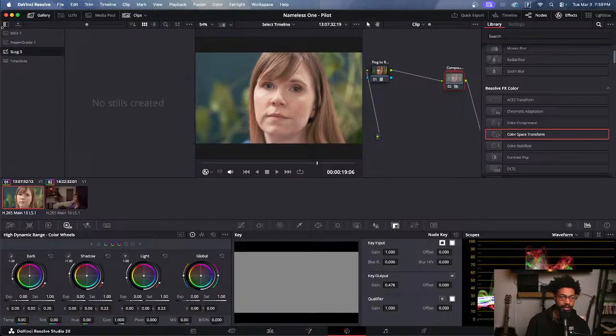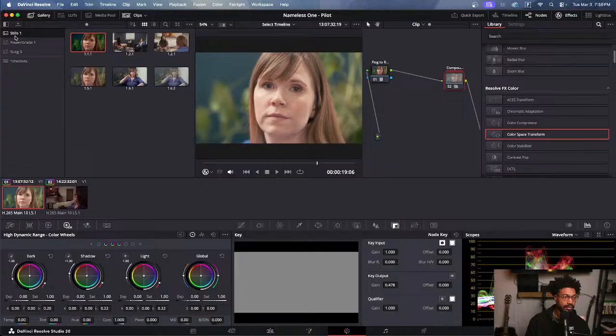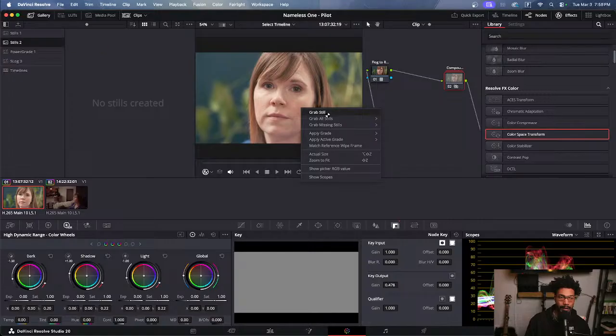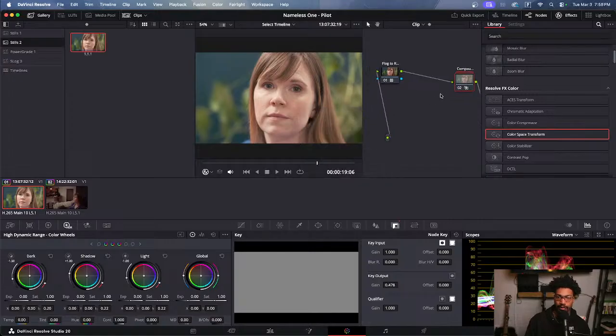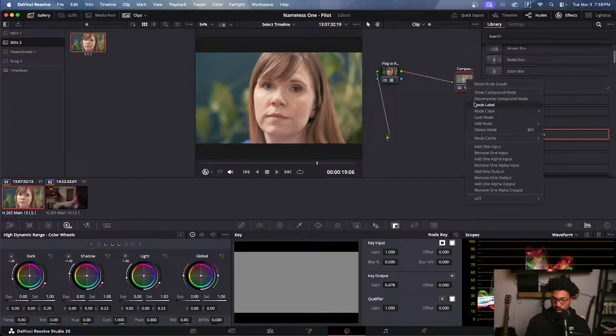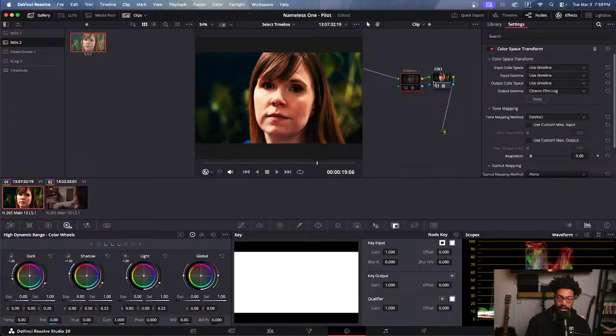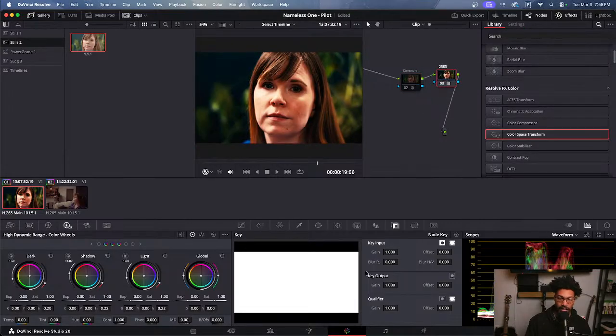That's fine. I'll throw it in there. Oh, that's five grade stills. Let me make a new one. Grab a still of that. Okay. Now I'm going to go back to what I had before. Decompose compound node. Get rid of this and see how that looked, and then do the same type of thing.